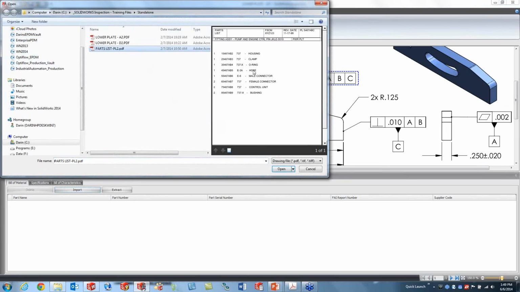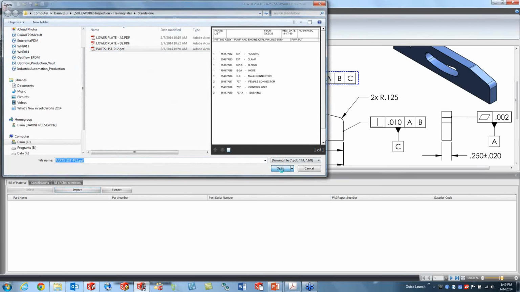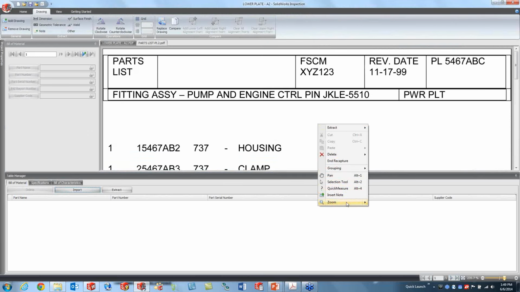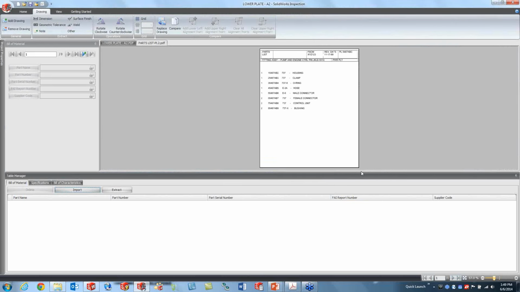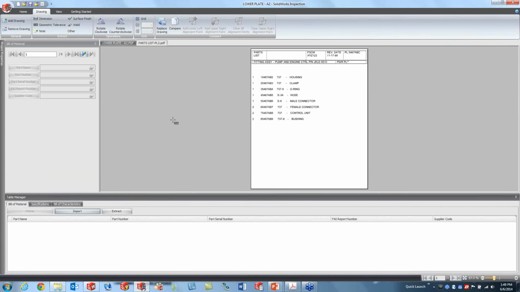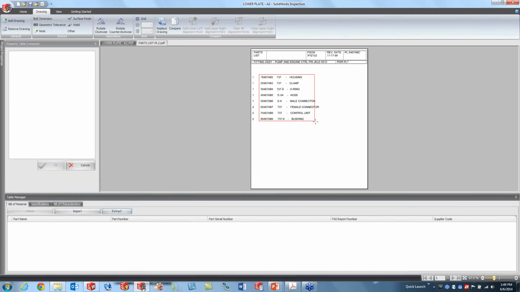And I'm going to grab one here that's going to represent a parts list. Now when I open up this drawing, let's just zoom that so we can see the whole thing. I want to use this to fill out my entire bill of materials. So to do this, I'm going to extract it. I'm going to do it by just putting a window around the data. And in typical optical character recognition form, it's going to bring all of these in.